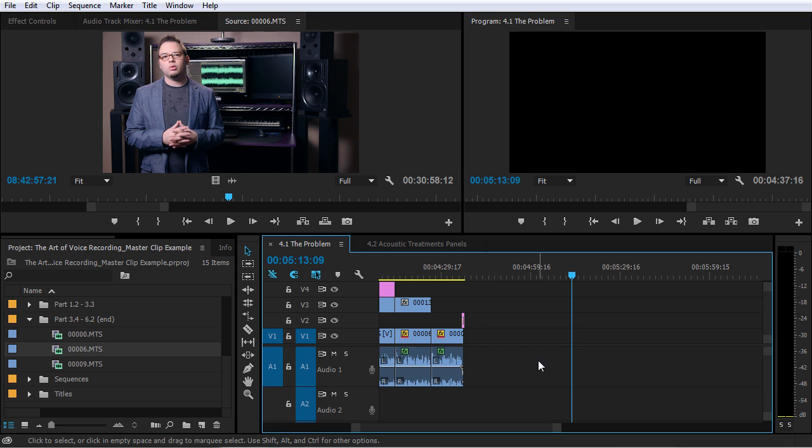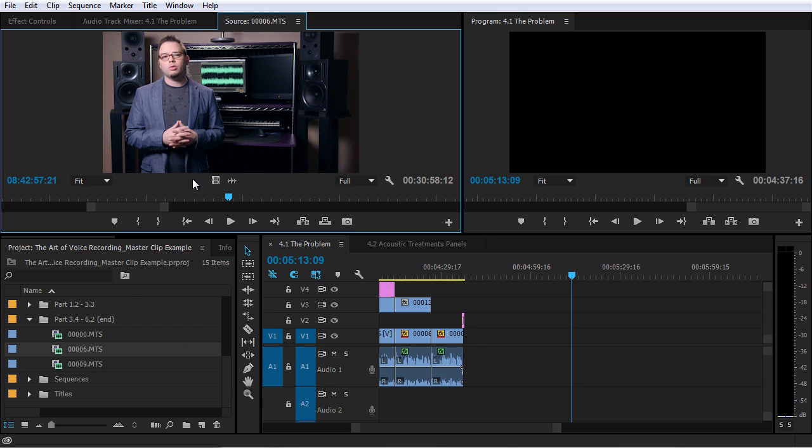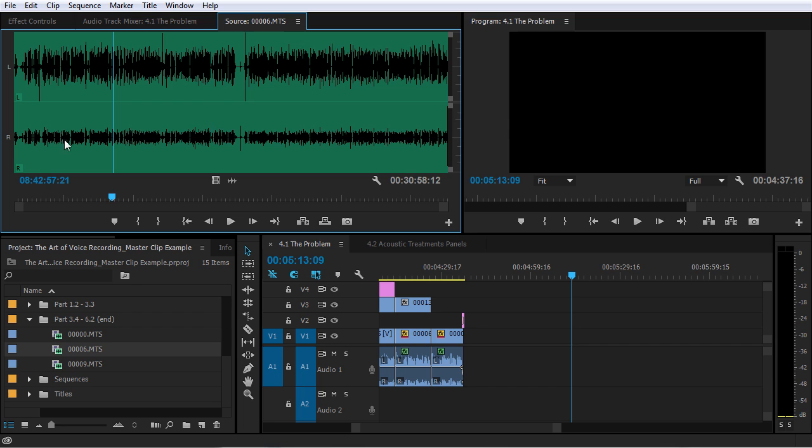And to do that, you need to select the master clip in the project panel, and I already have this loaded up here in the source monitor. Let's check out the audio here. I'm just going to zoom all the way out.